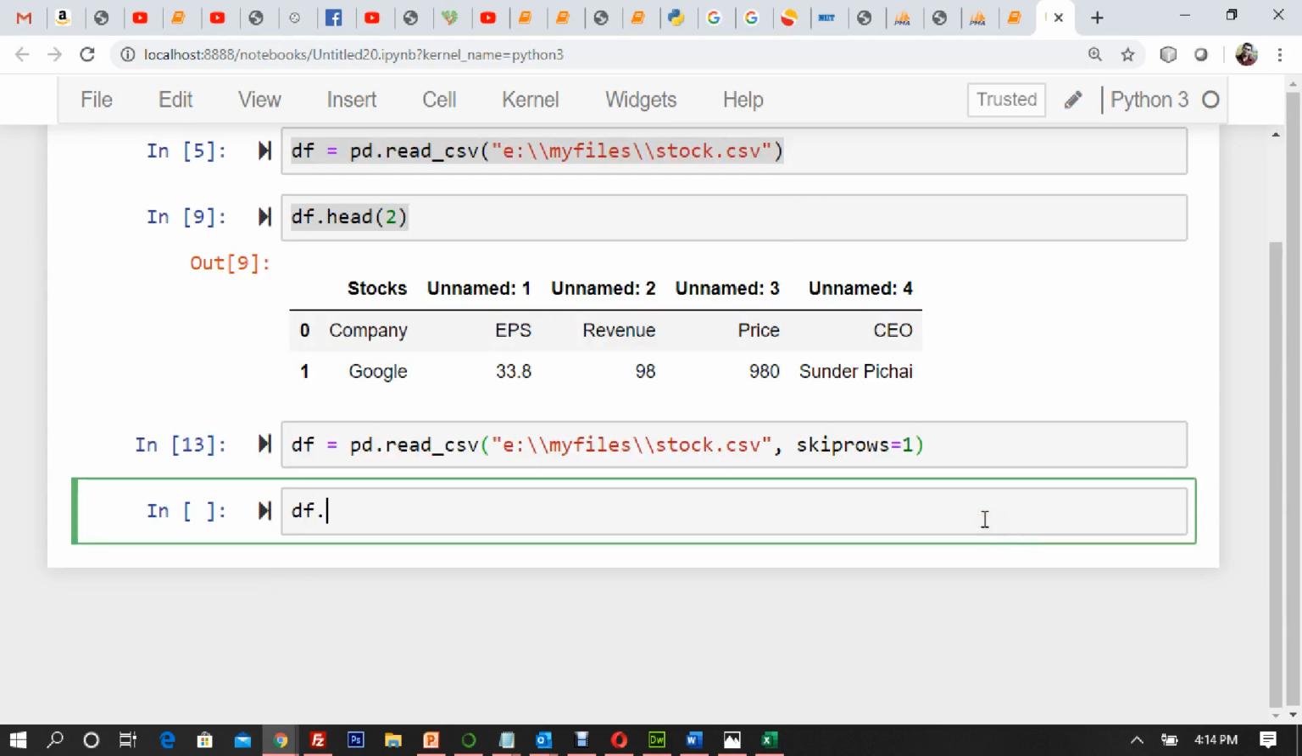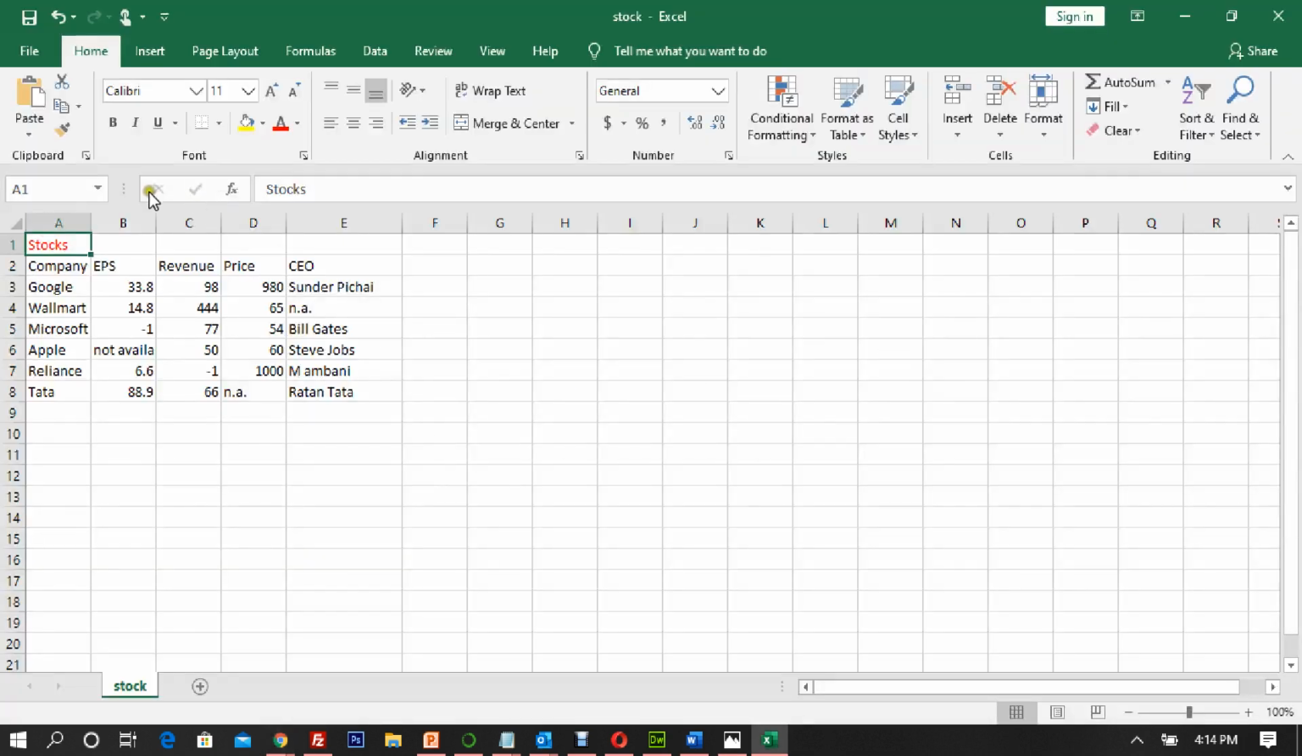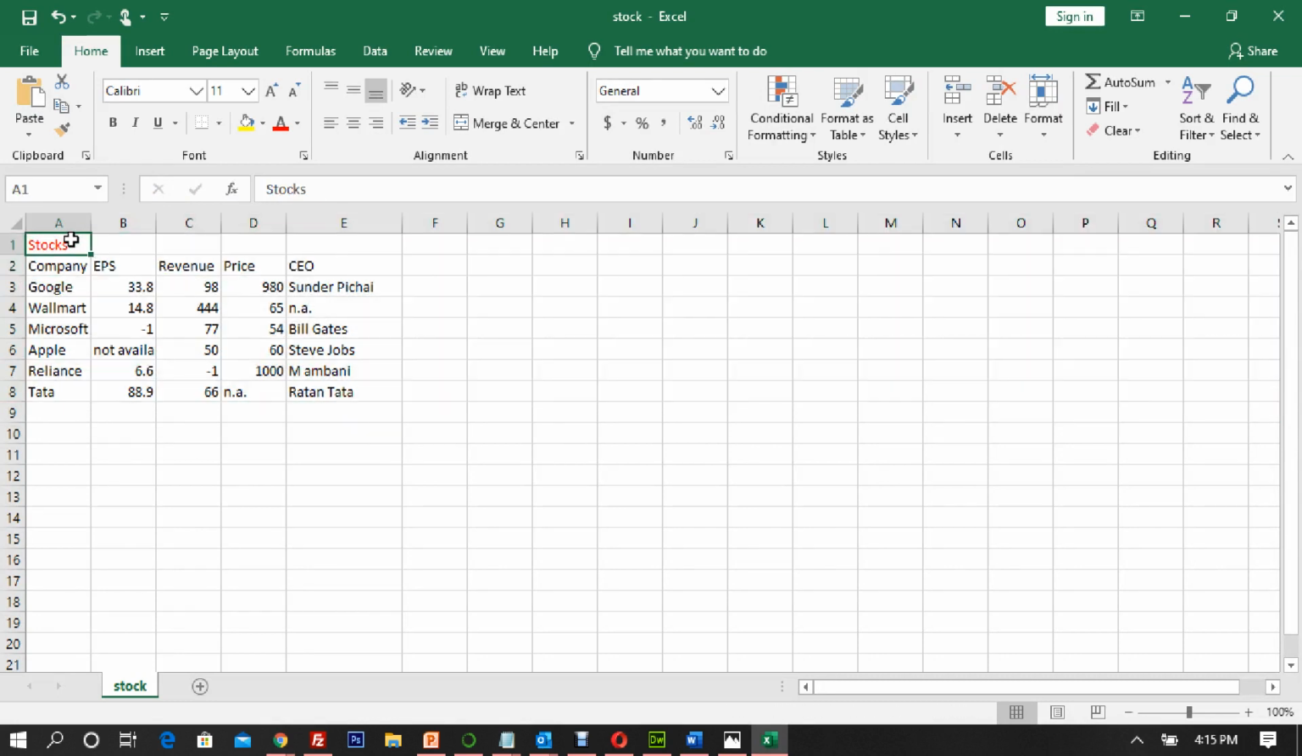Now if I print df.head, you will see that we have started reading our rows from here. We have skipped reading the first row.